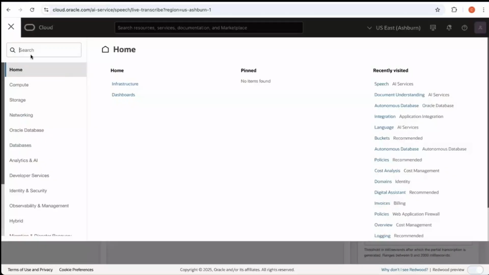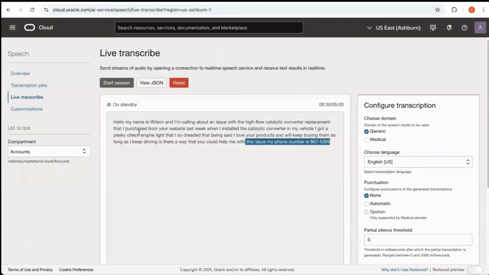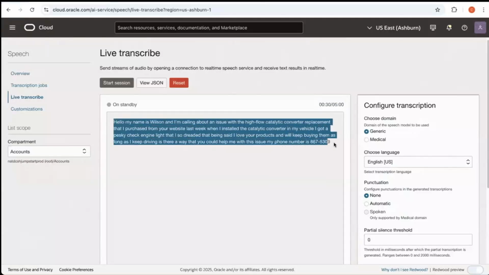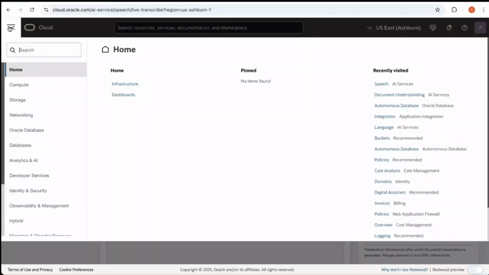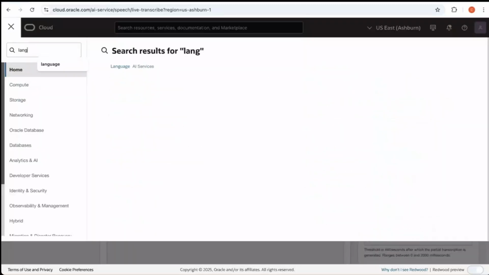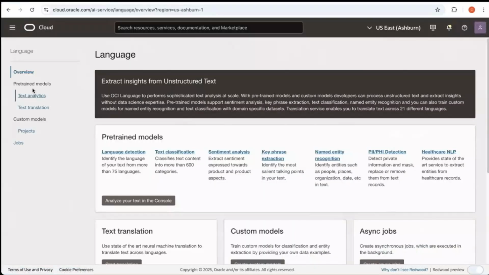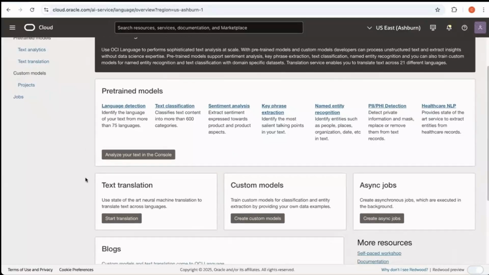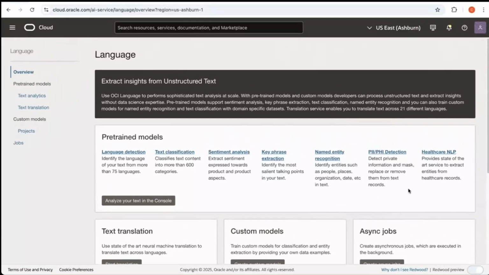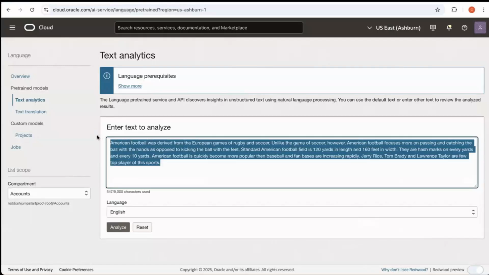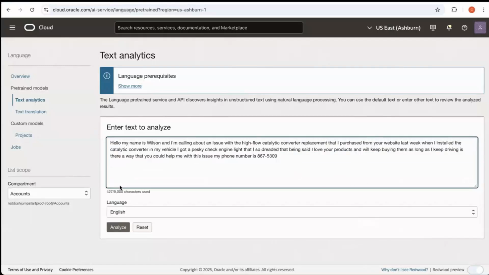Now let's shift to OCI Language. Let me copy this text because this is what we're going to be using in OCI Language. It gives you an overview, and you can see all of the pre-trained model capabilities here that we went through earlier. But let's go ahead and analyze text in the console here. Got a sample text here, but I'll just use the one that I just transcribed from my voice.